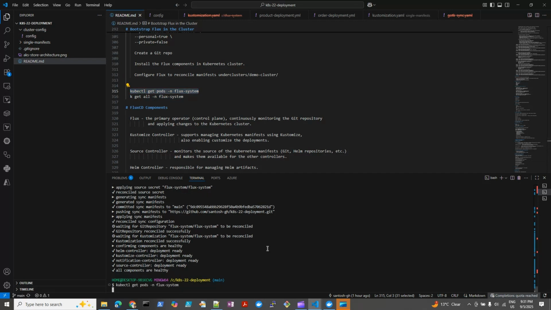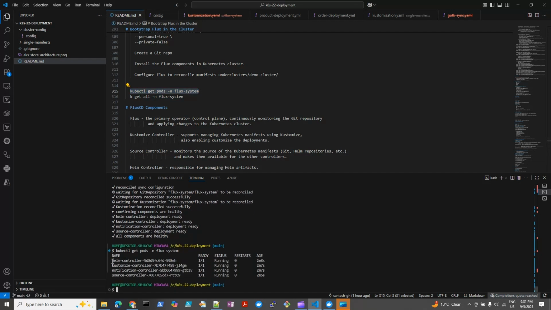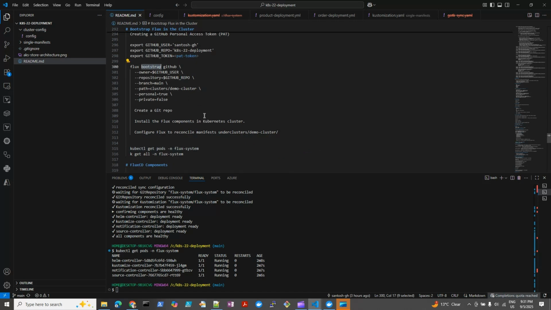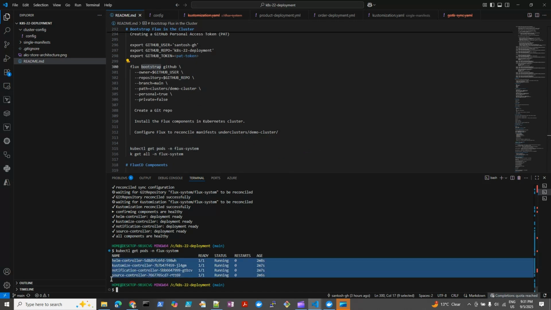In this namespace, you can see the Helm controller, customize controller, notification controller, and source controller. So these components got created by using this bootstrap. As well, it also creates a folder in the repository. Let me just sync it, I mean, just pull from my repository.